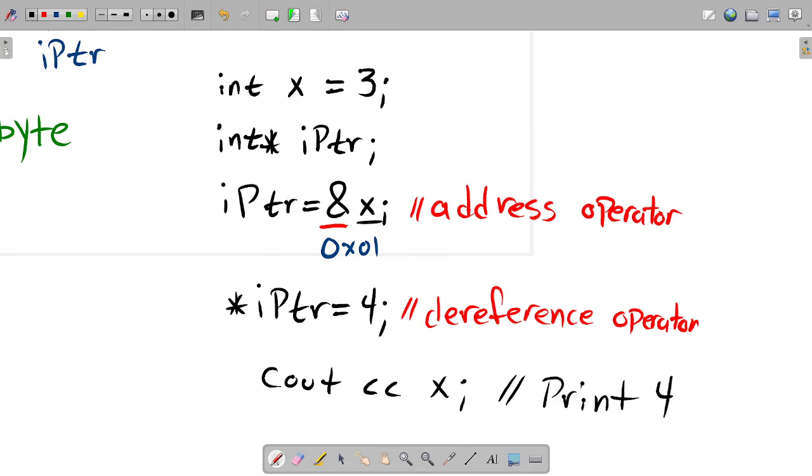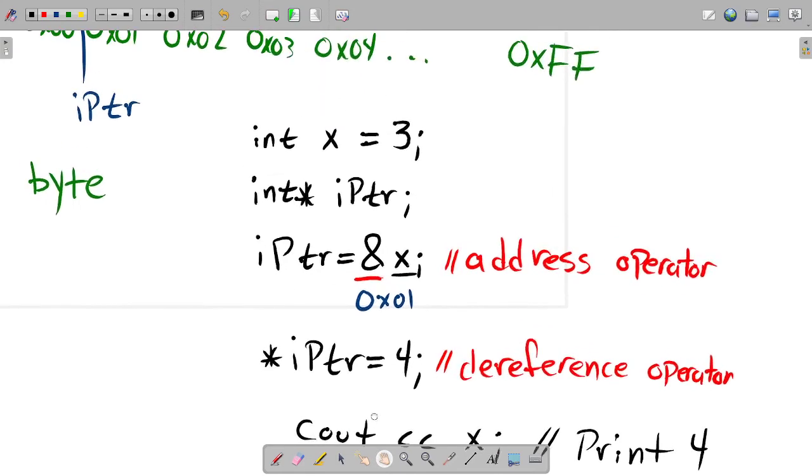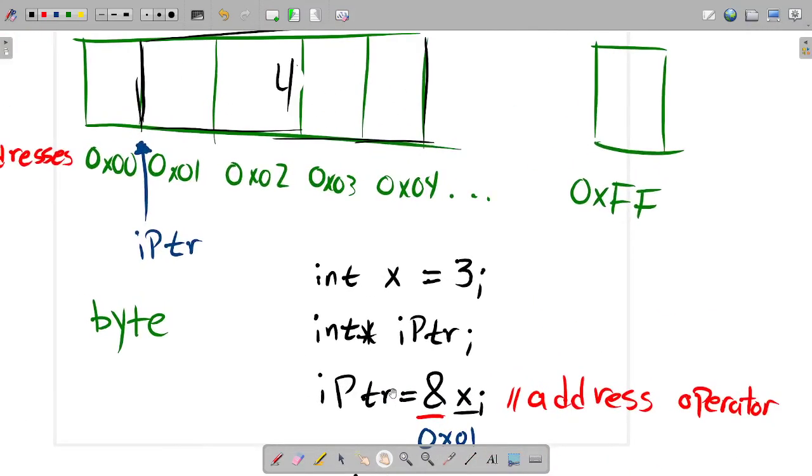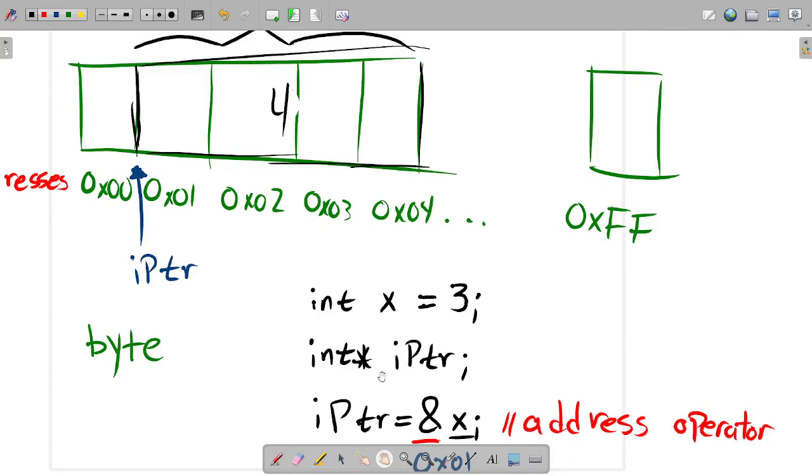Okay, so pointers allow us to indirectly modify values, and we can keep multiple pointers to the same place and update it as needed. So that's one thing we need to consider about pointers.